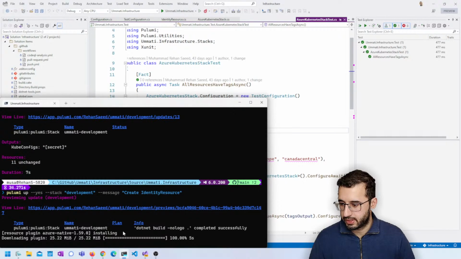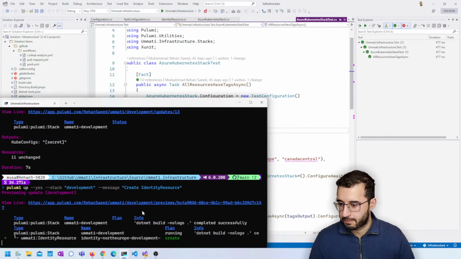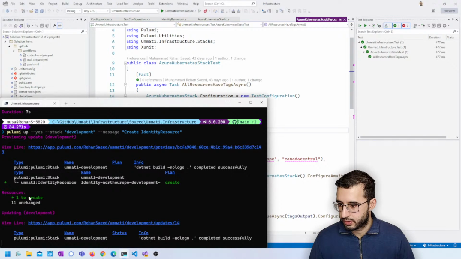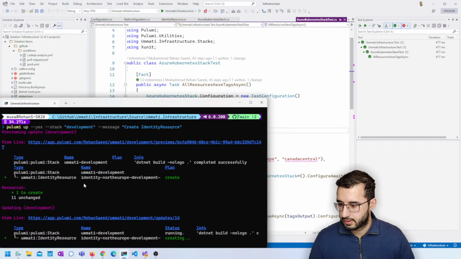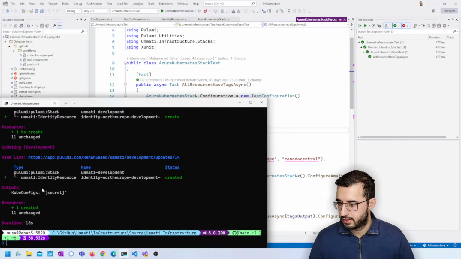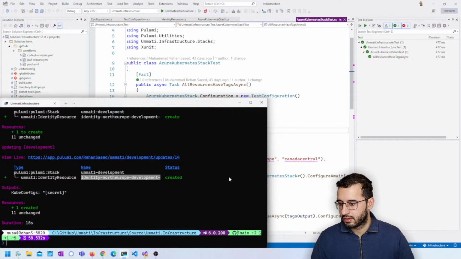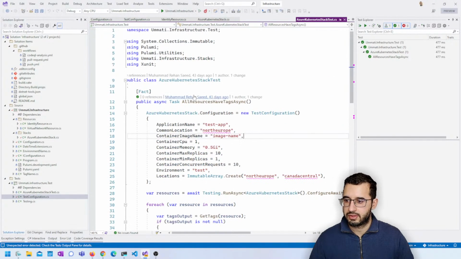I did update Pulumi before I went live, so it's downloading the plugin again, which only happens the first time you run it after you update Pulumi. So it's now creating a single identity resource. It's saying that it has one more thing to create, my identity resource. That's interesting. So it's created, that didn't take very long at all. So it looks like nothing has changed except the fact that it created this resource and registered it with this name. That was it. So that seems to have been successful.